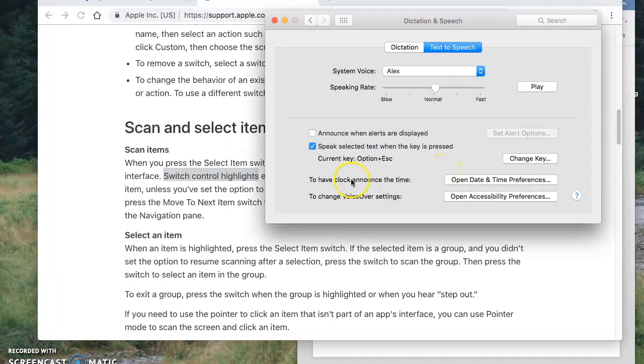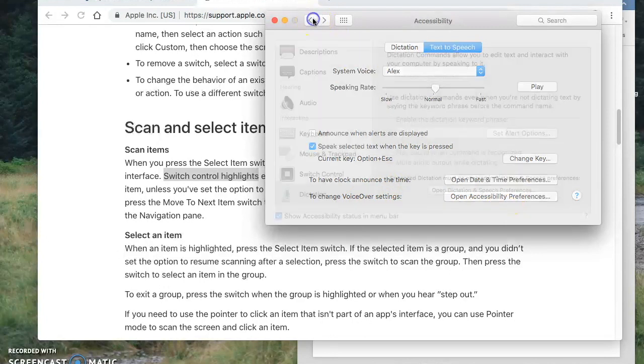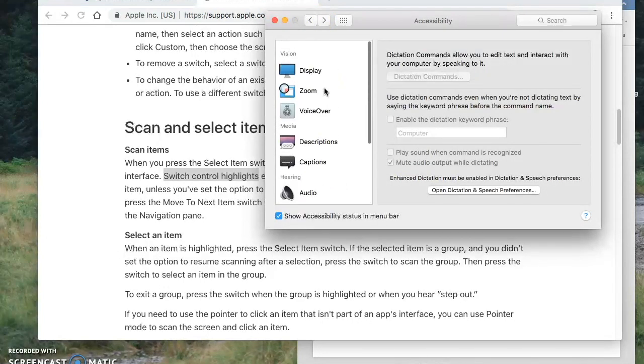And then, of course, you can just do different date and time preferences as well as different voiceover settings here. But other than that, that is all of the accessibility features.